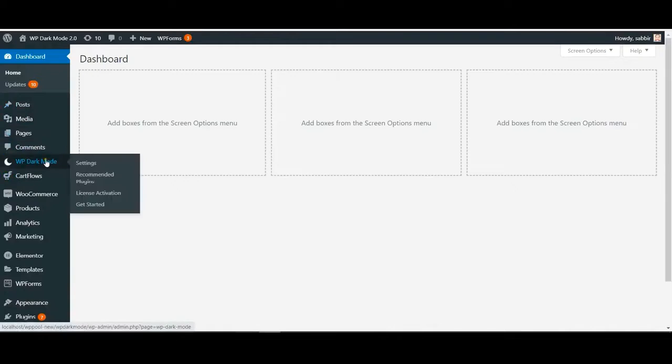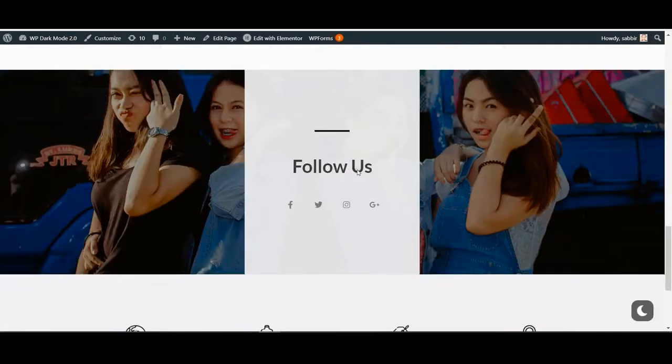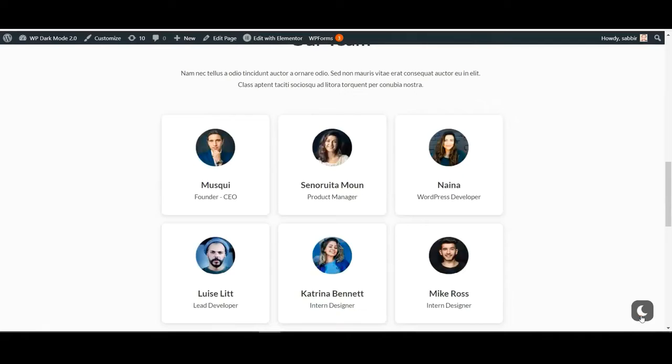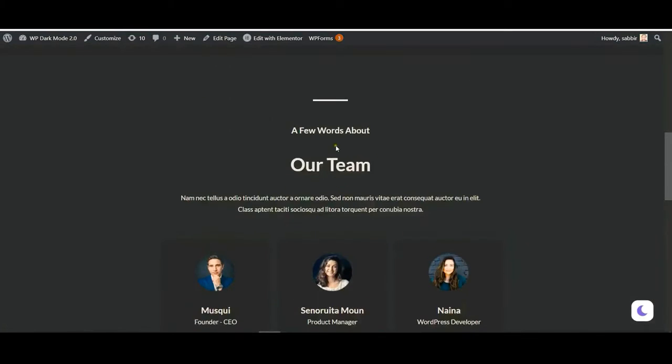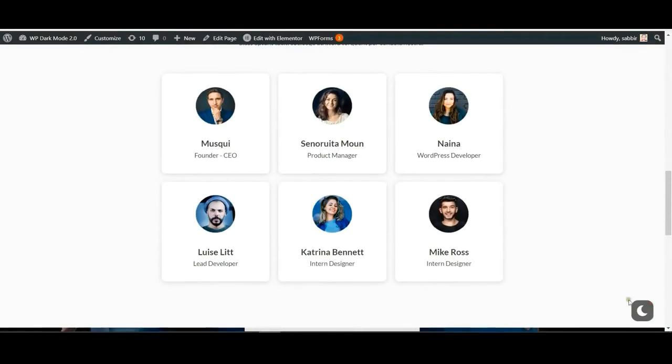So head over to Settings of the WP Dark Mode. Then click on Include Excludes, where you will paste the code from your WordPress site. This is the very site we will edit using the Dark Mode feature. So far, the entire site turns dark when we enable the Dark Mode feature.